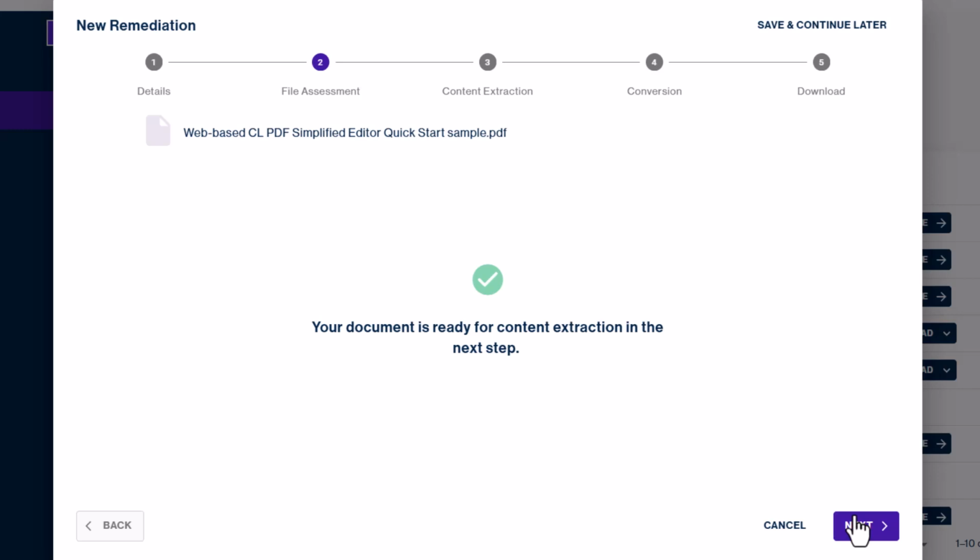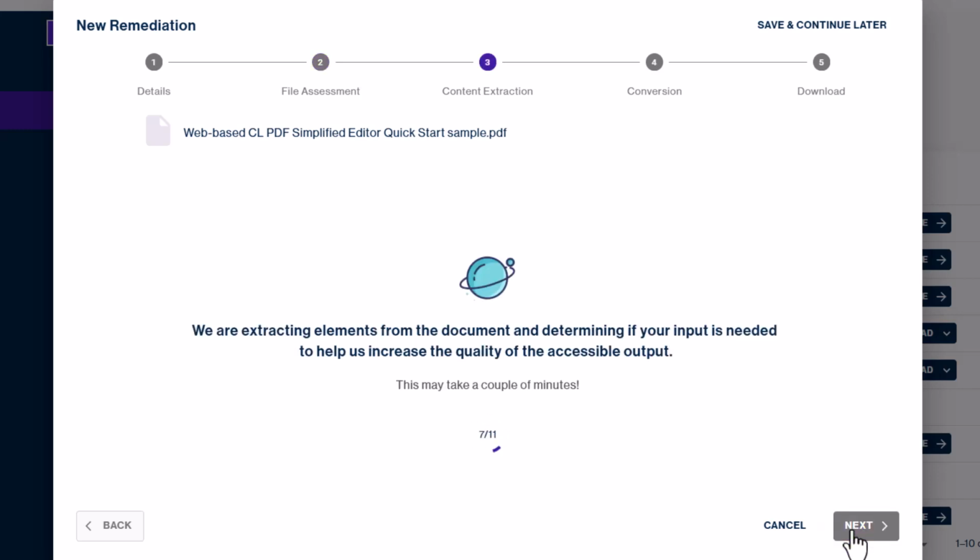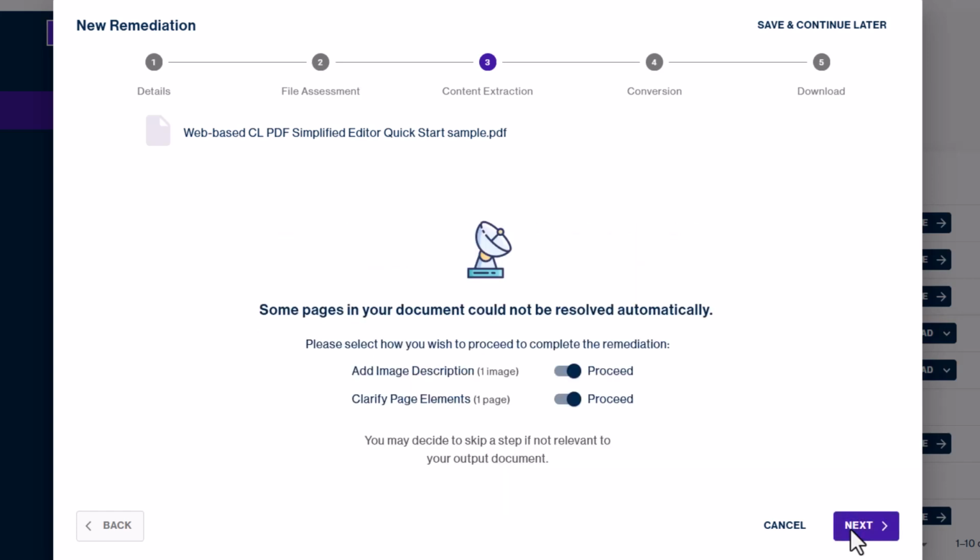CommonLook PDF has completed the file assessment step. This is where the file is assessed to determine if the content can be extracted. Hit Next again. The system now begins the content extraction step, detecting and analyzing the document content. Depending on the length of your document, this may take several minutes or so.